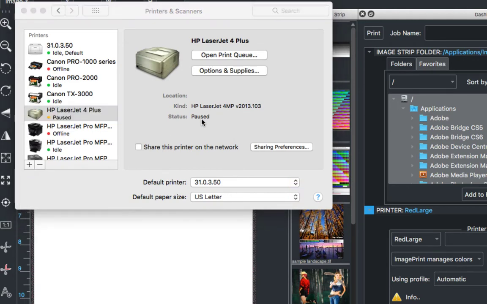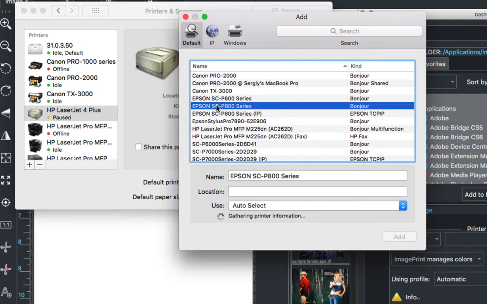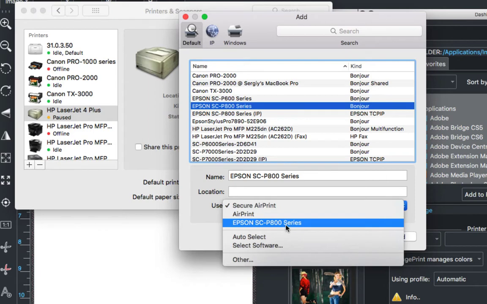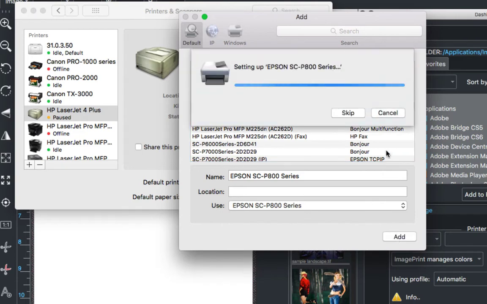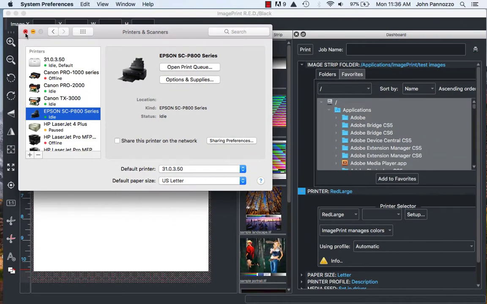Select Add Printer. I'm going to go to my P800. And down below here, where it defaults to AirPrint, I want to choose the actual driver, Epson SC-P800 series, and add that. Once that's added in, you're ready to use it.